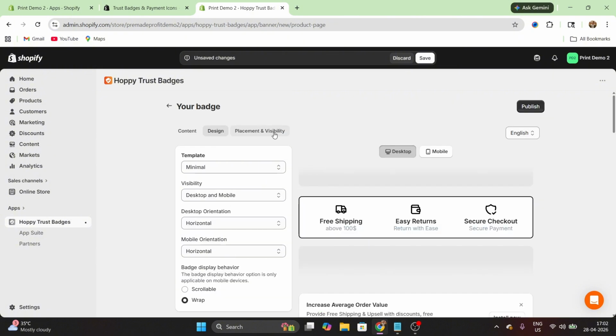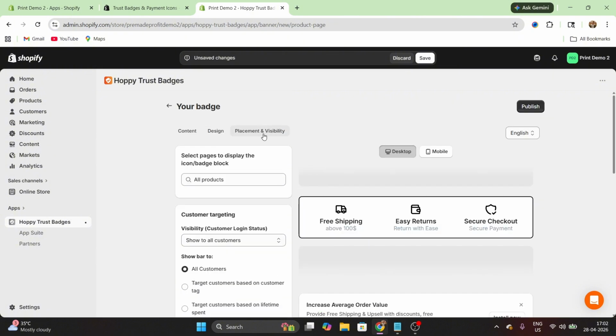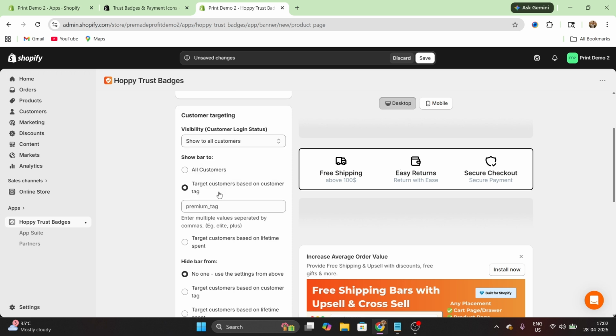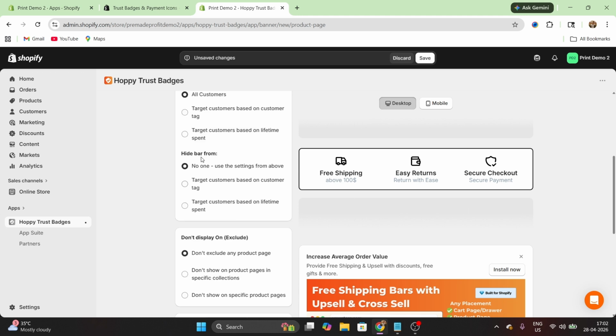So one more thing that I want to address is the placement and visibility. This is one powerful feature that this app provides you. What it does is that you can basically choose to show these icons to a certain kind of customer. So what you can do is that you can target certain customers based on a tag and just show these shipping icons to them. Or what you can do is that you can hide these shipping badges from a specific kind of customer. You can use like a lifetime spend on them, or you can basically do a customer tag, and based on that you can hide these icons.